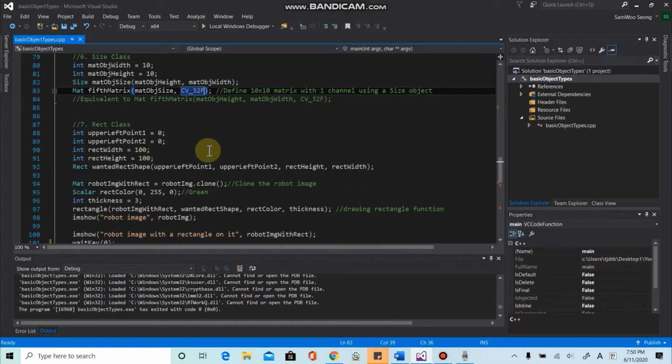And the seventh class is the Rect class. Basically, what this one is for is that sometimes you want to draw a rectangle on your image, and this will be very useful in that case. So it takes 4 parameters: upper left point x, upper left point y, the height of the rectangle you want to draw, and the width of the rectangle.